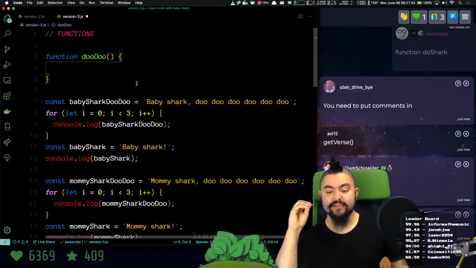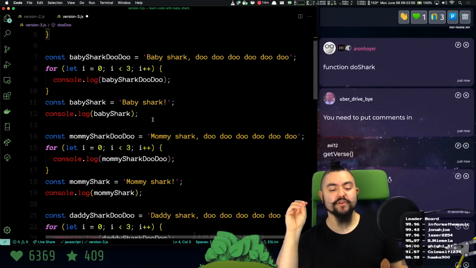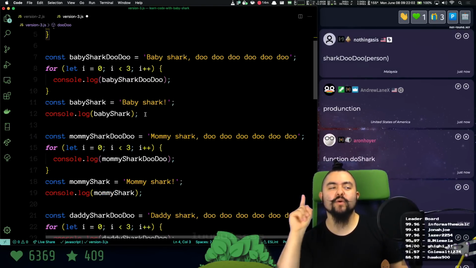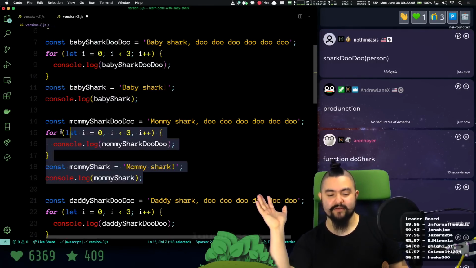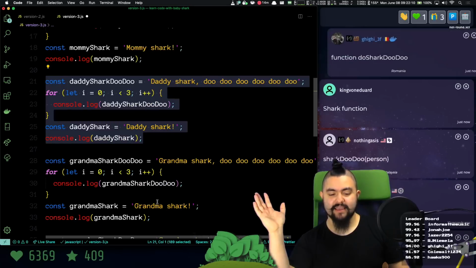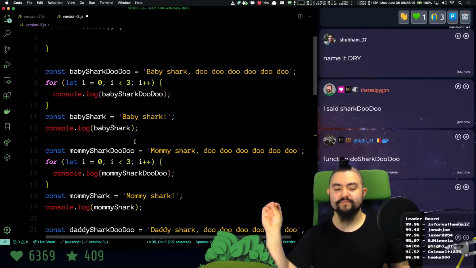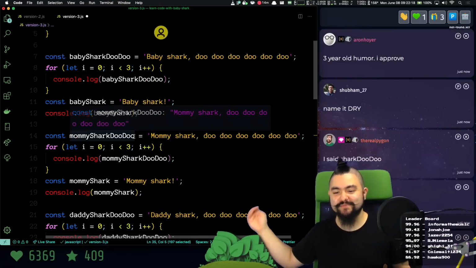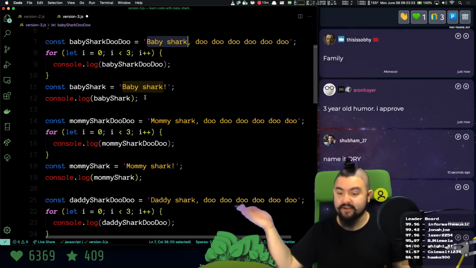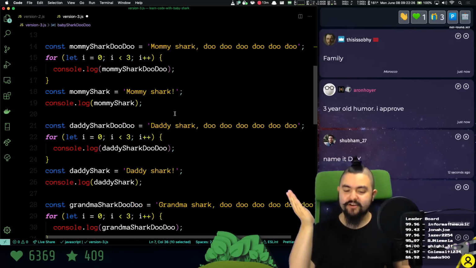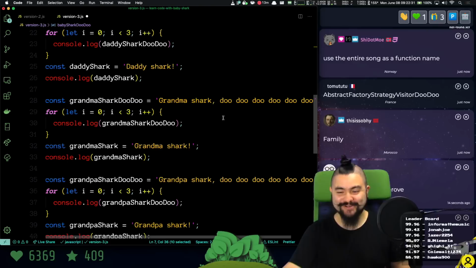Now, when you are extracting a function, I'm gonna call it doo doo, because that's funny. But when you're extracting things into a function, you need to analyze what is the one thing that's different about all these blocks of code, right? We have that, and we have this, and we have this. So what is the one thing that changes between those? It's the fact that we're just passing in, or we're using a different thing. Yeah, it's the family member. We have baby shark, mommy shark, daddy shark, grandma shark, grandpa shark, abstract factory, strategy visitor doo doo.